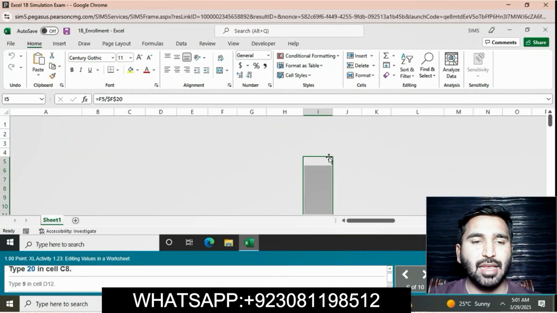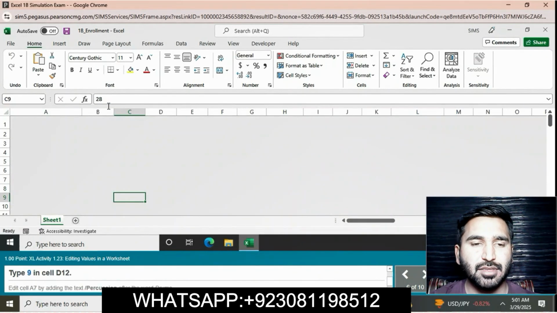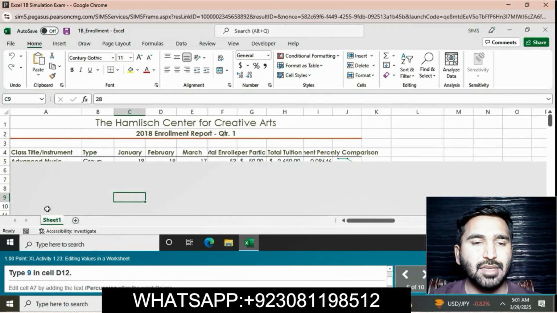Type 20 in cell C8. Click on cell C8 and then we will type 20 in cell C8. Here is cell C8, then we will type 20 in the formula bar. You can see here is the formula bar, and then we will remove this 16, and type 20, then press enter.